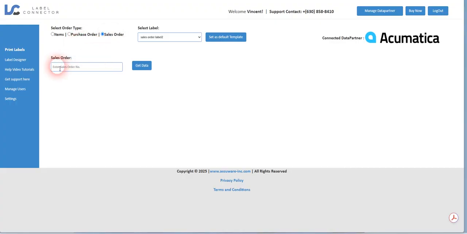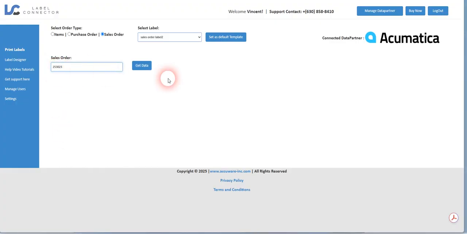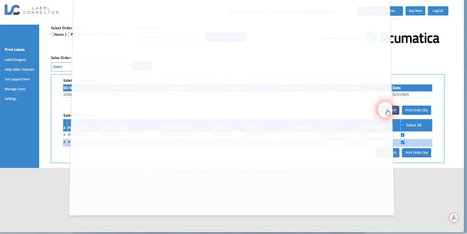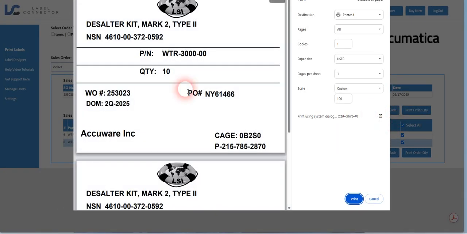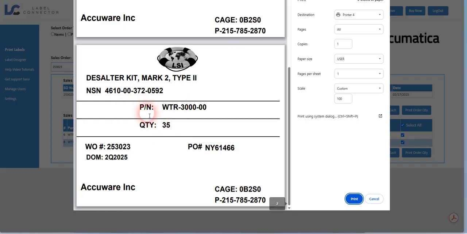So basically, to print, all you got to do is put your sales order number into the search box here, and we pull up your sales order, and it fully pulls in here. And if you've got your label already designed, basically all you have to do is just press the button and we'll produce, in this case, when I press one each, one label for each item with the quantity for that item on there.